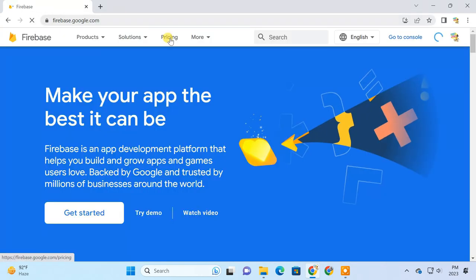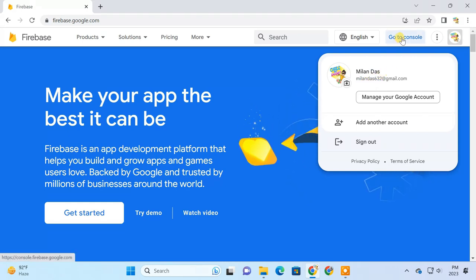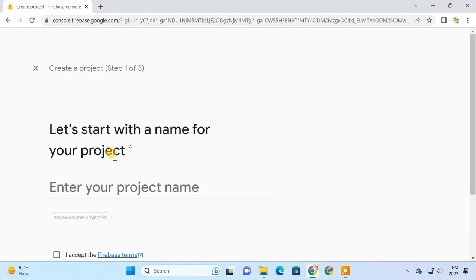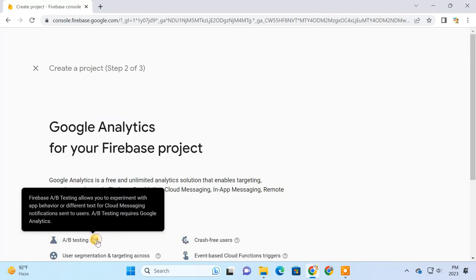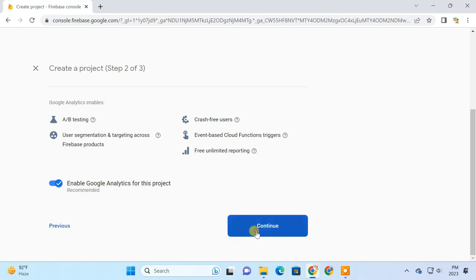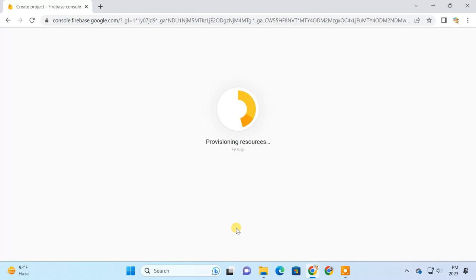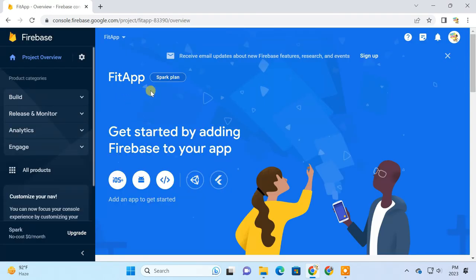First of all, visit firebase.google.com. Then sign in with your email account. To create a new project, go to console. Click on Create a Project. Enter your project name. Once the project is created, you are ready to host your website with Firebase Hosting.